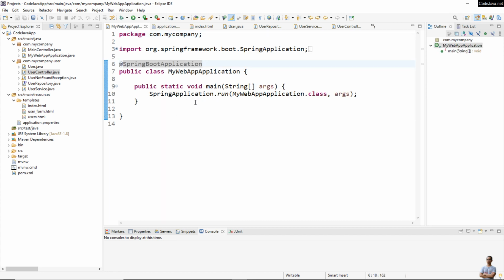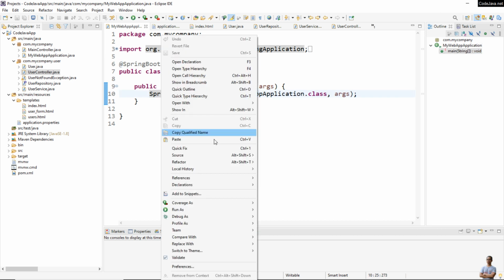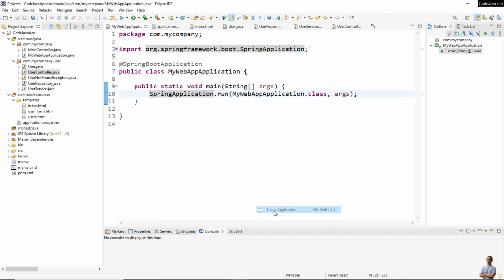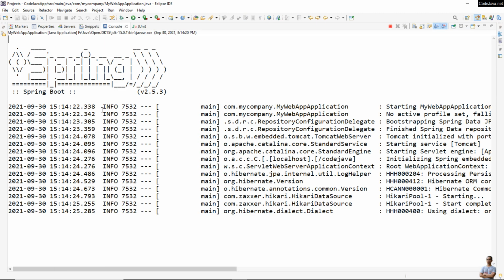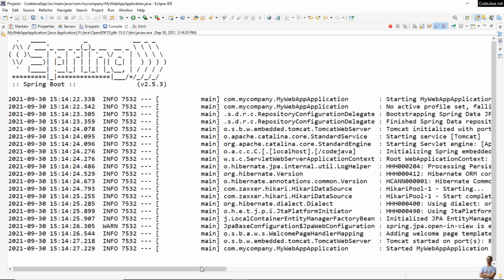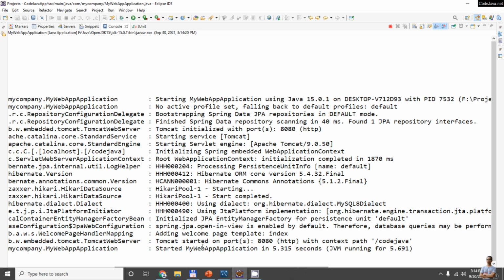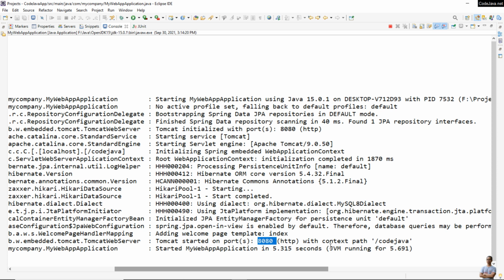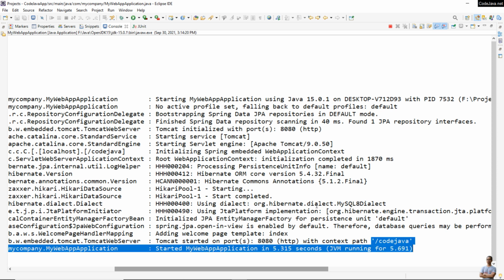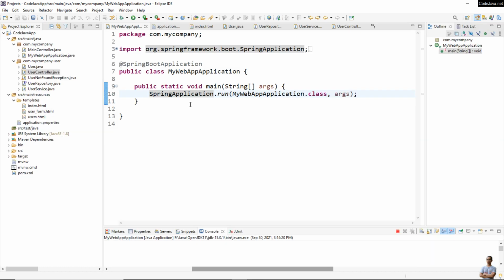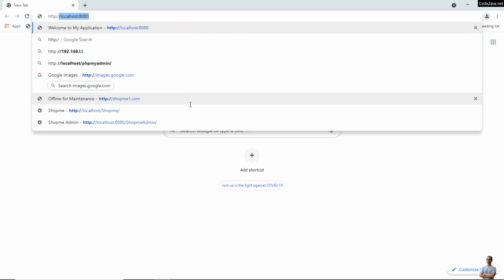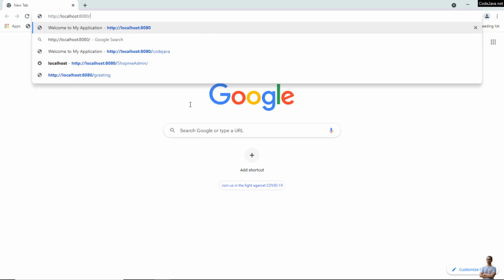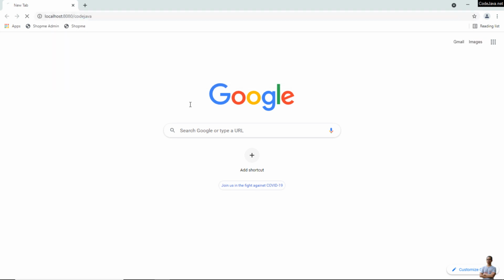Okay, now let me run this Spring Boot application on my local computer. So I run this main class as a Java application. Okay, you see it is starting a Spring Boot application. Okay, you see Tomcat started on port 8080 with context path /CodeJava. So I can access this Spring Boot application in a web browser in Chrome like this: http://localhost, port number 8080 and context path is /CodeJava.